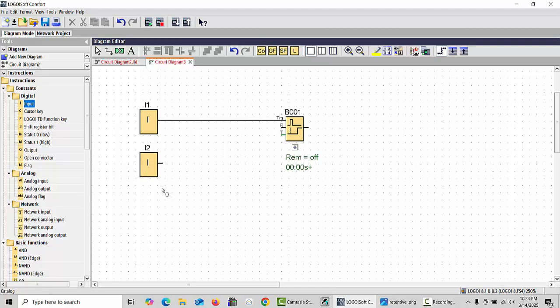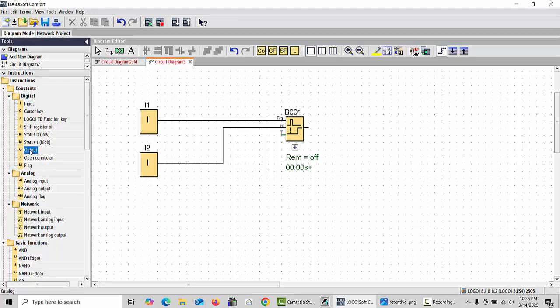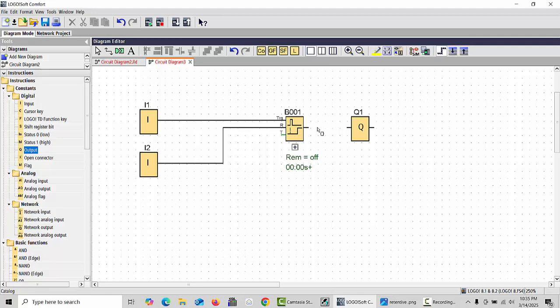It will automatically select I2, and the same for I3, I4, they will be automatically chosen. This I2 we will connect to our reset input, and next we will choose one output, this Q output, and you can select it here. After that, with the help of the connector tool, you can connect your output. It's a very simple and easy method.